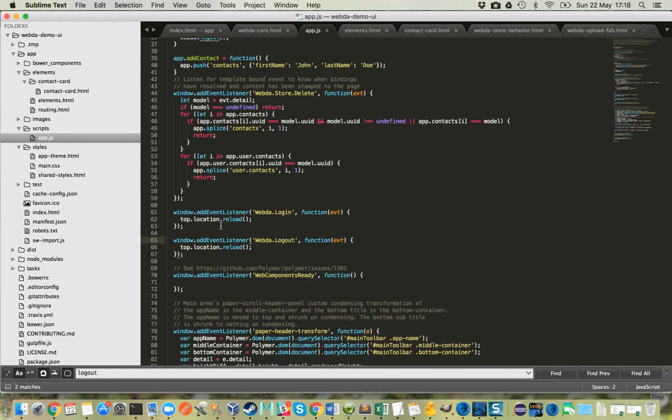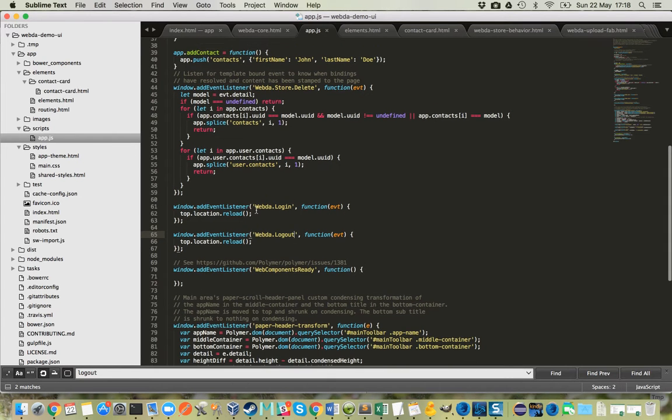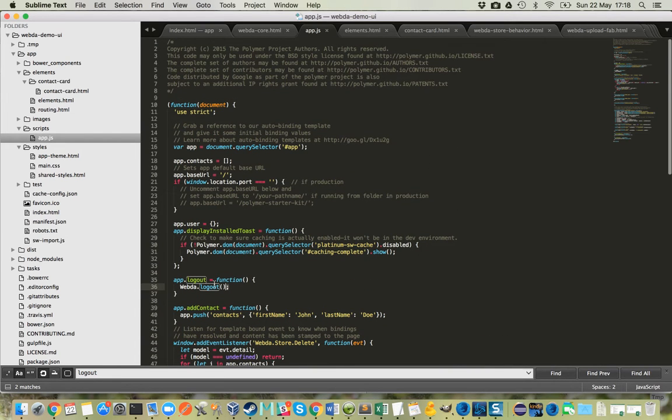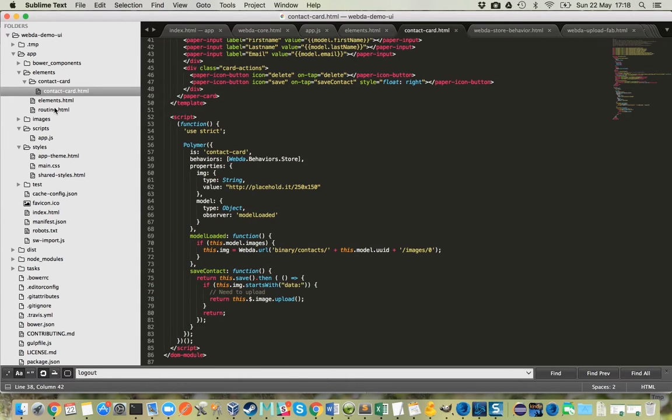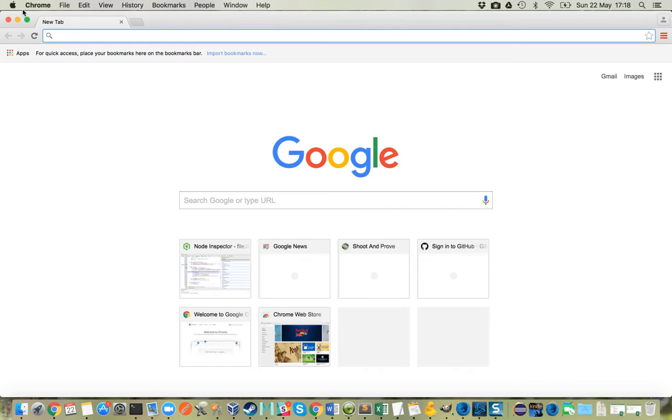Inside the app.js, we have the reloading part when you log in or log out, just to refresh the window. And we implement the logout by just calling webda.logout. In the elements, not this one, in this one, you can see that we import those 2 elements. And that's basically all to implement the service authentication we saw before, and we added inside the service.